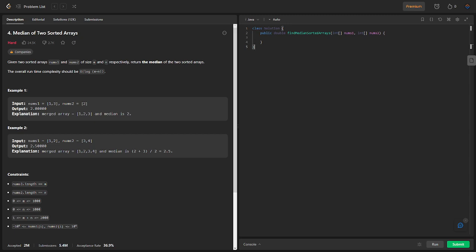Today, we'll be diving into a popular coding problem, finding the median of two sorted arrays. This is number 4 on the LeetCode problems. We'll explore a Java solution and provide a detailed explanation of the code.